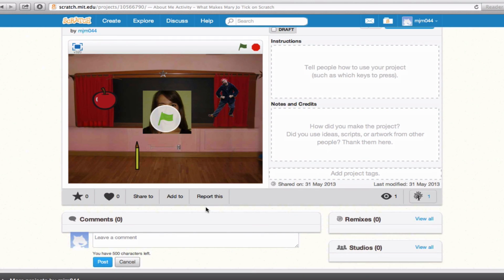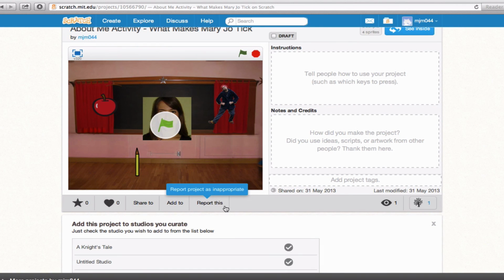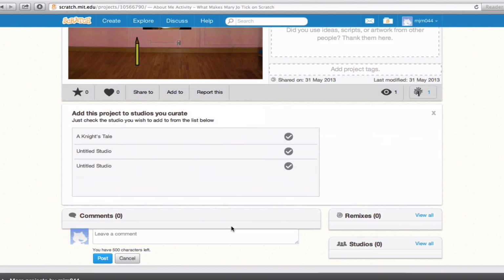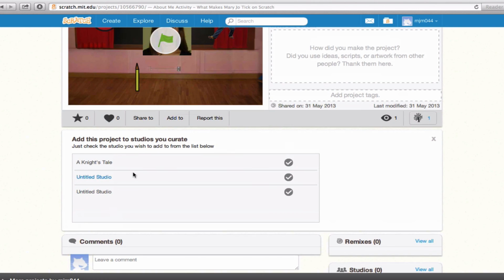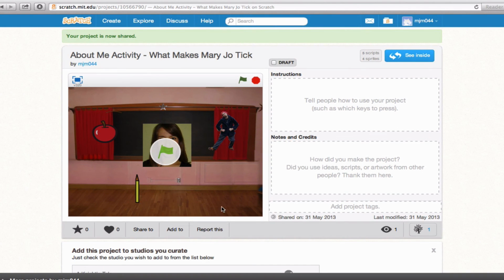All ready to go. And if I want to add this to a studio, I can just do that. So I would get the studio that has to do with the About Me challenge and add it. Perfect. This is my project. See what you can do in your About Me activity.